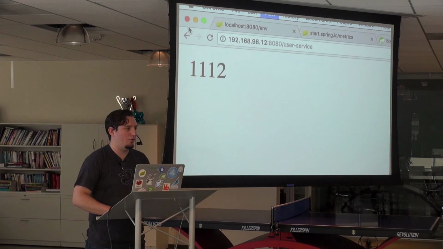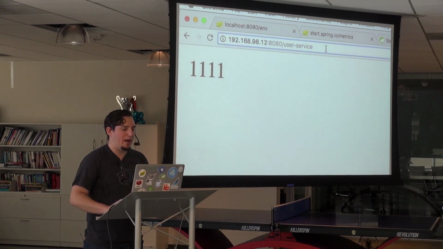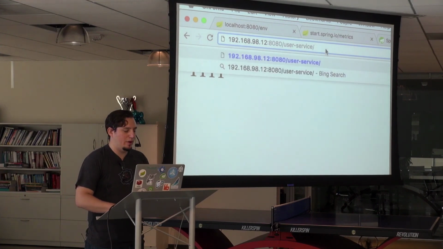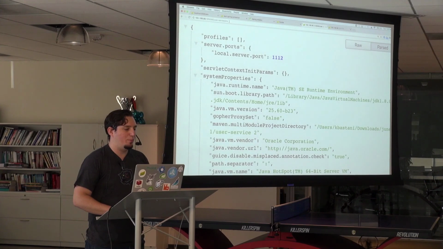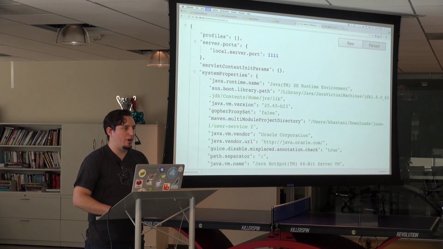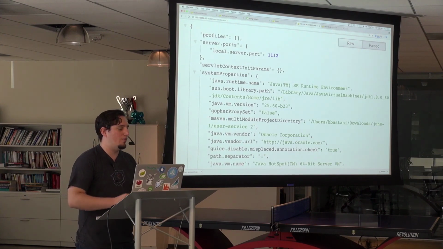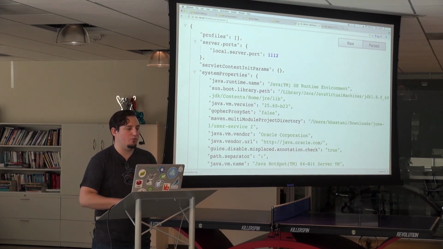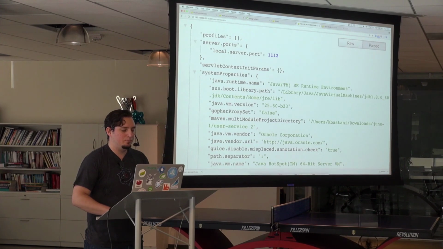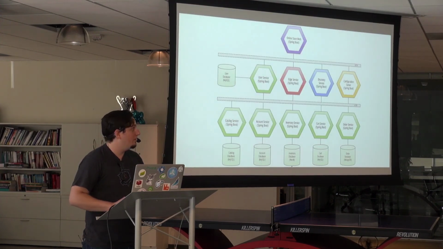I refresh over and over again. It still load balances. But I also can go relative to that path. So if I wanted to go to, let's say, Actuator, which is at /env, I can also see that it load balances between those different environment endpoints. So very useful. I don't have to worry about doing all of that manual effort to be able to reverse proxy to other services. All right, so that was quick.